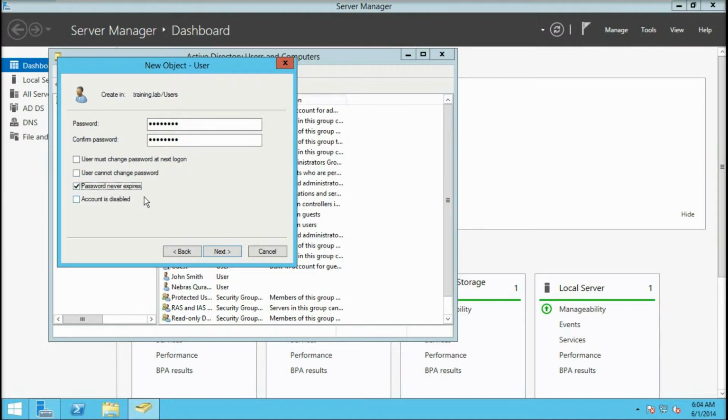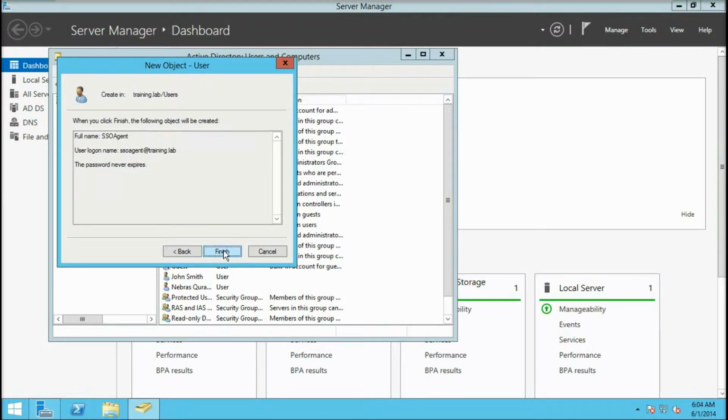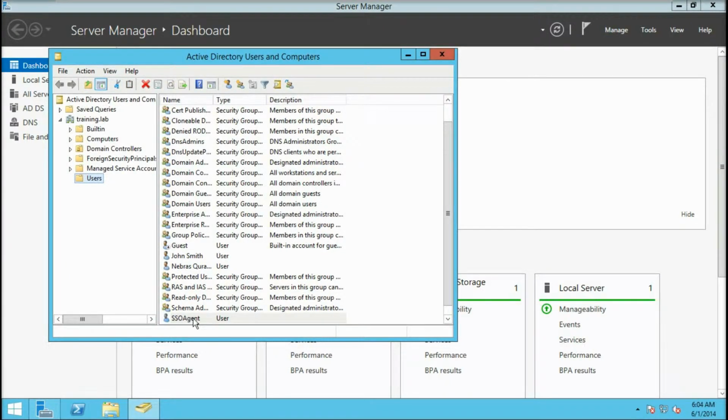In my case I will choose password never expires, because I don't want to have to go to the SSO agent every time and modify the configuration. It's up to you according to the security level you are looking for. So next and finish, and I have the user created.